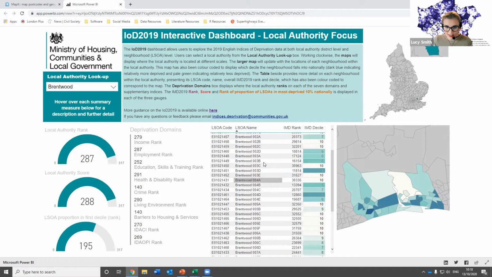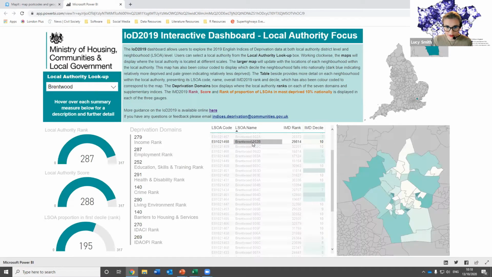Yay. Okay. And then I can look here and I can see that in my postcode 002B, we're ranking 29,814th and we're in the 10th decile, which doesn't surprise me because we have a lot of mansions a couple of miles away from my house. So Ingatestone seems to be performing pretty well.